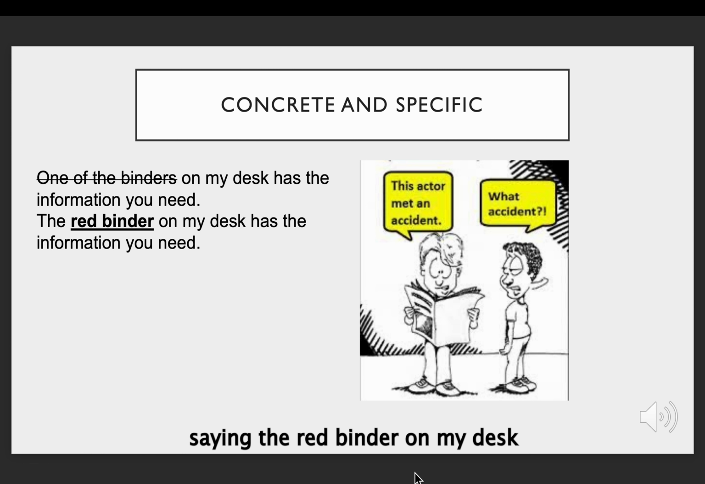So instead, I'm saying the red binder on my desk has the information you need. But if you wanted to go a step further, the red binder on the right side of my desk or just next to my computer has the information you need. This will really help limit questions, increase productivity, and it's pretty good for business writing.